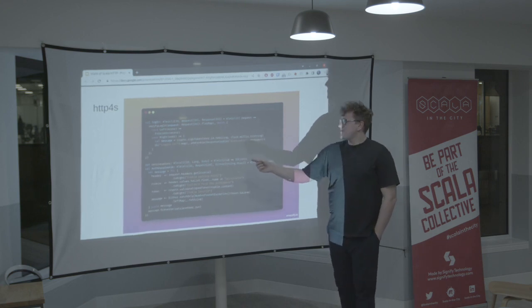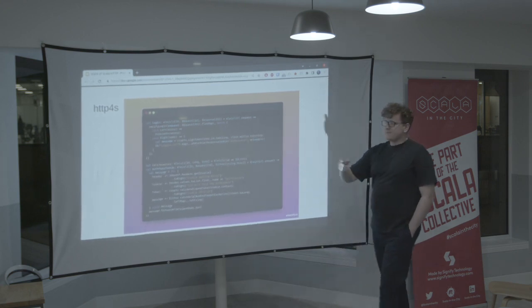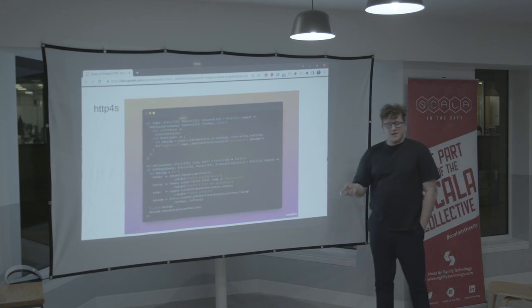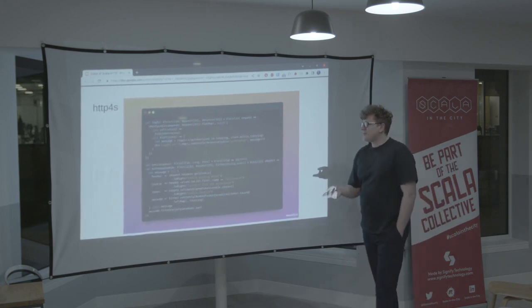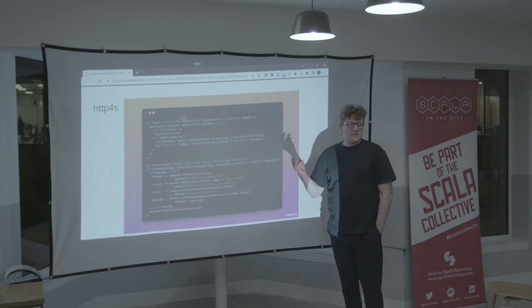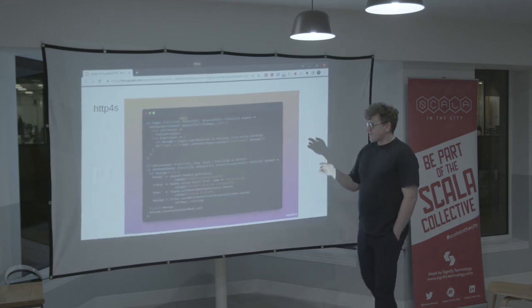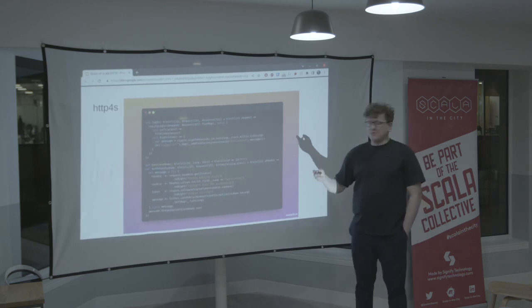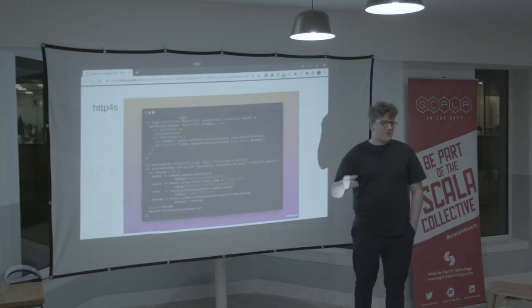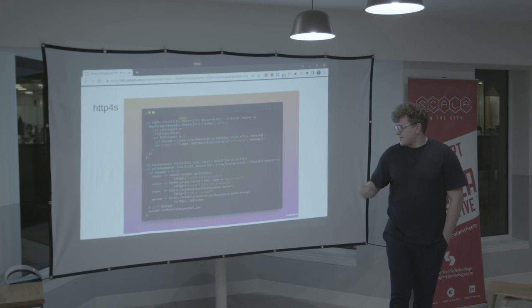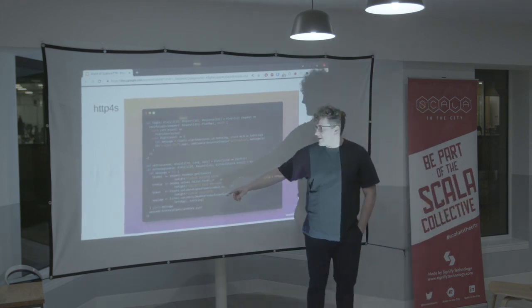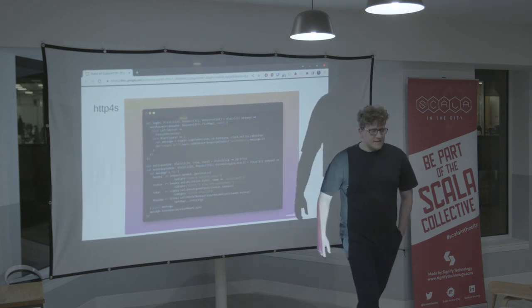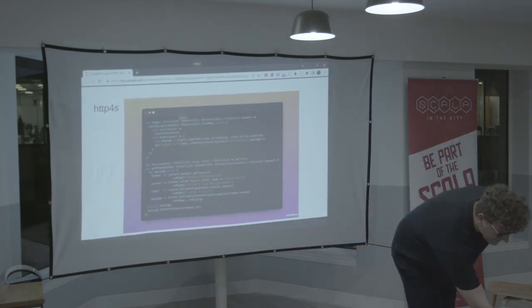There is also a crypto project that allows you to hash and encrypt your keys or some values, easily integrates with http4s, and again allows you to add something to a header or read something from a header, as was shown before. You can also validate things and take things out of the headers.